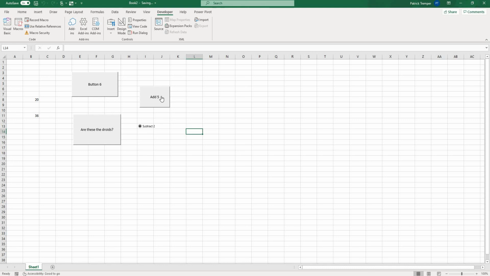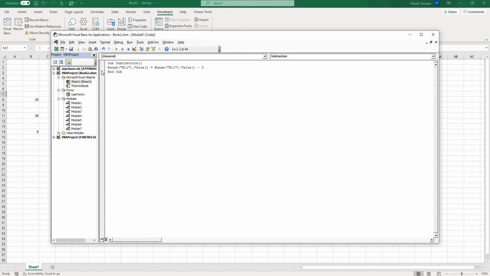So that's why I usually use this button right here. And then you can also do that with addition and with multiplication and division. Let's use one more example of multiplication. Say that we want B14 to be B8, and we want to multiply it by 10. How would I do this? To do this, you would press Visual Basic. Then I'll go to Insert, and then press Module.